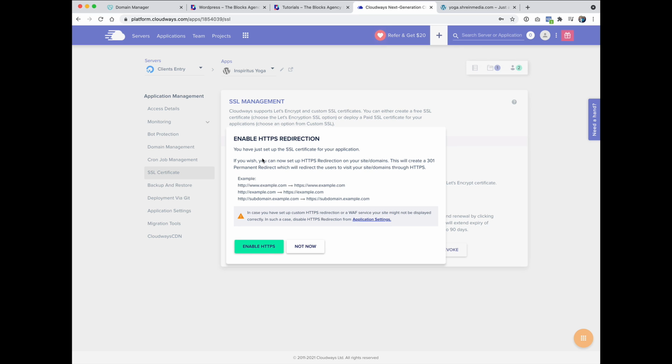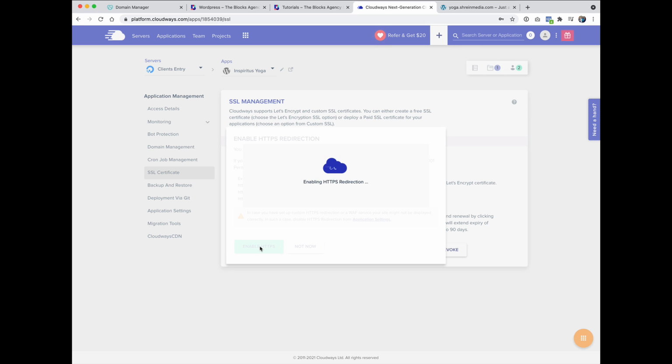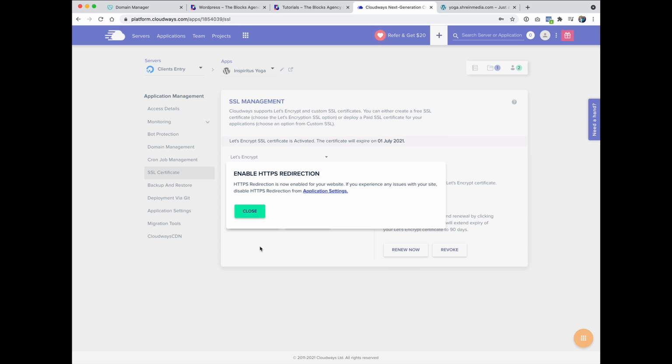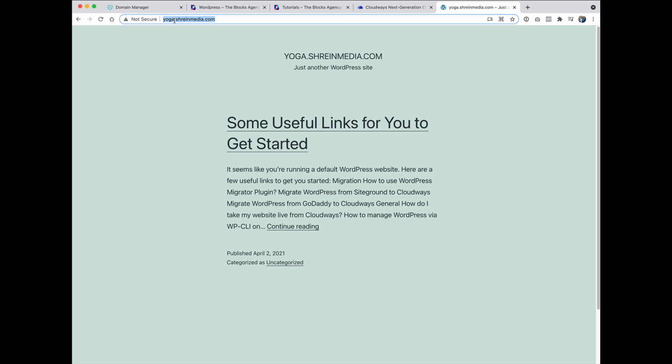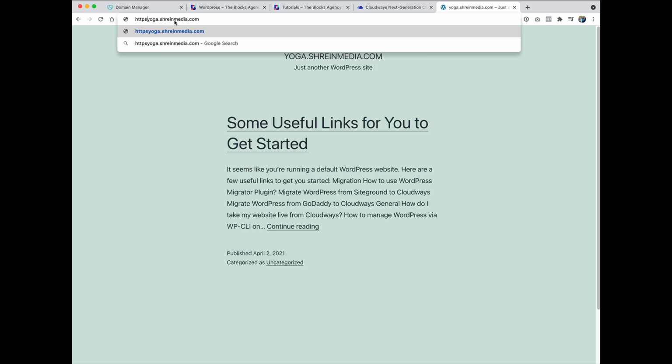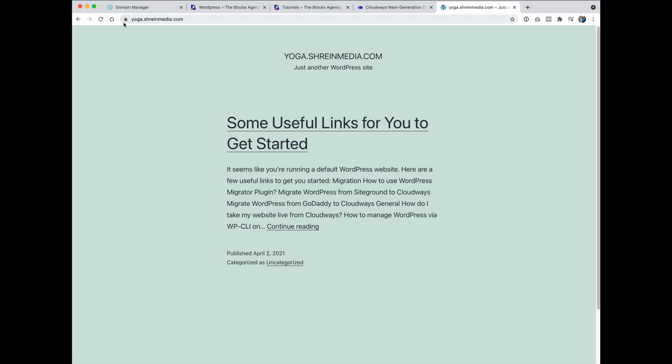We're going to go ahead and enable HTTPS redirection. That'll make sure that all of the pages wind up getting redirected to the HTTPS address. And everything inside of Cloudways takes a few minutes to process when you're doing server-side processes. So we'll click Close. And now if we go back up and type in HTTPS, you'll see it's secured. So now we have our WordPress installation ready to go on Cloudways.